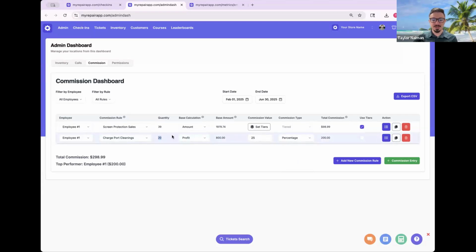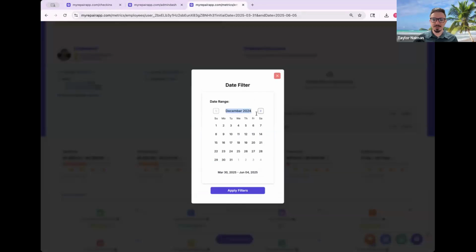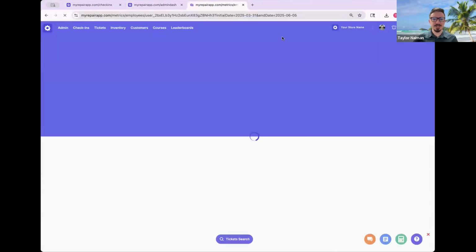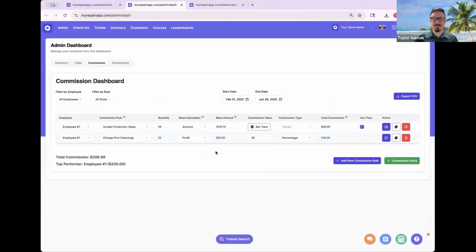There you go. So it shows here from February 1st to June 30th, this employee did 20 charge port cleanings for a profit of $800. I'm going to pay them 25%. That's their commission. So if I hit refresh, but I got to go back to that date. I'm going back to here. Refresh my commission calculator in my employee dashboard. Oh, I screwed up. So it's only 144 because I removed the commissions. So this is all lifetime. So I just proved that for a fact.